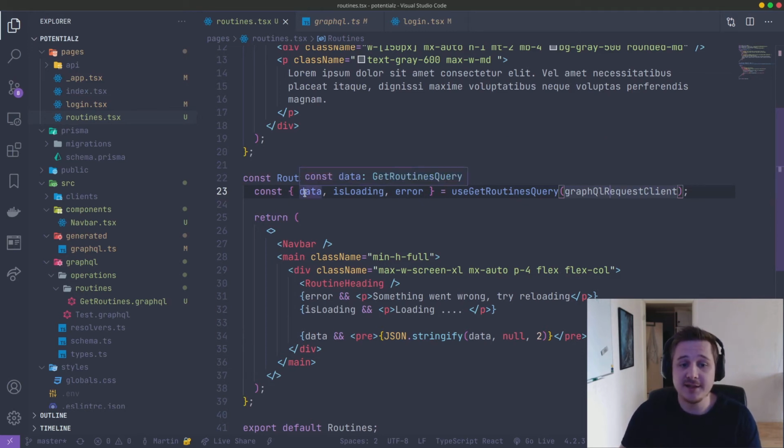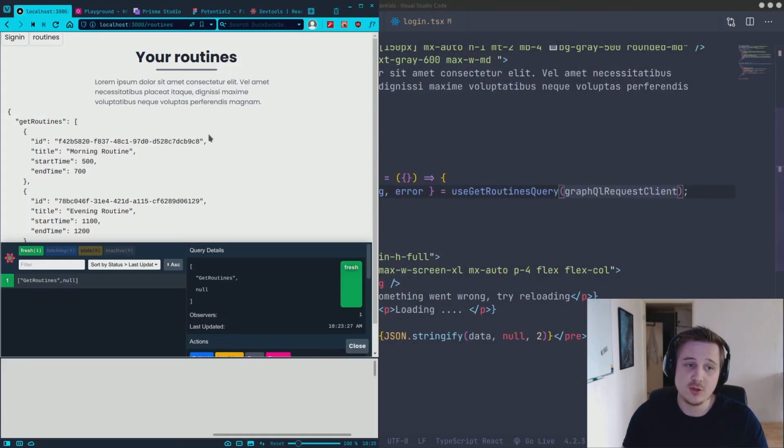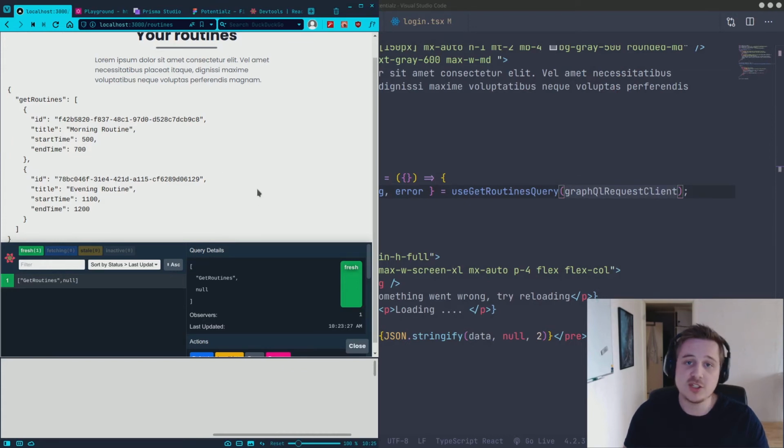So you're gonna get the data, you're gonna get an isLoading state, which you can use to, for instance, show this. I only have text for now, I'm probably gonna show a spinner. And you also can get an error state if there was some issue with your request. And that's pretty much it. So for now, we can fetch all the data from our backend to show all the routines for the user that they have created. And now we just need to style it a bit better.